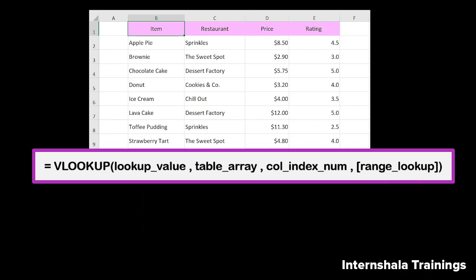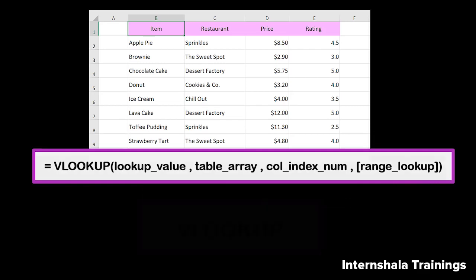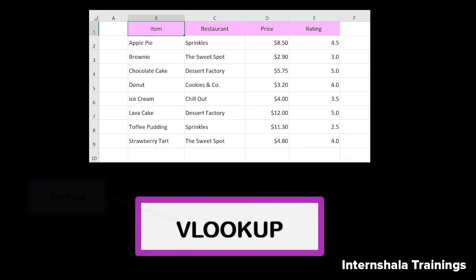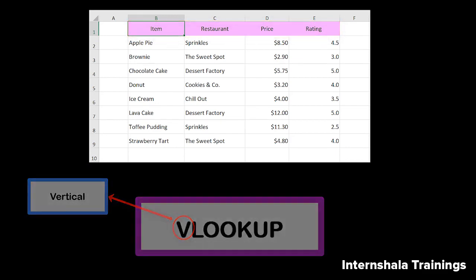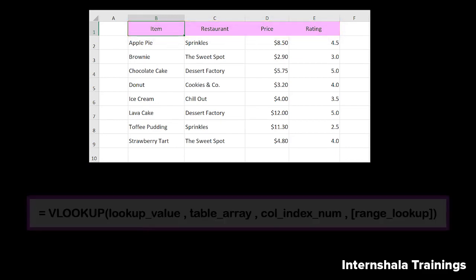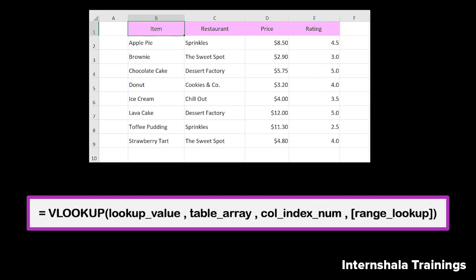Now you may have been wondering what the letter V stands for in VLOOKUP. V stands for vertical and refers to the arrangement of data we are searching, which will be organized in columns with column headers at the top. I hope you're following so far. Now that we've been introduced to what a VLOOKUP function is and how it works, up next it's time to see one in action.